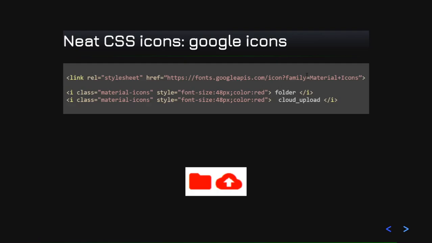and you just need to import this CSS, this external file, and if you want to display this folder looking icon and this cloud looking icon, you just need to specify an I tag for italic, and the class is material icons, and the style is this one, and the name of the icon should be specified here, and it will display this folder like icon, and this one will display the cloud like icon like this.